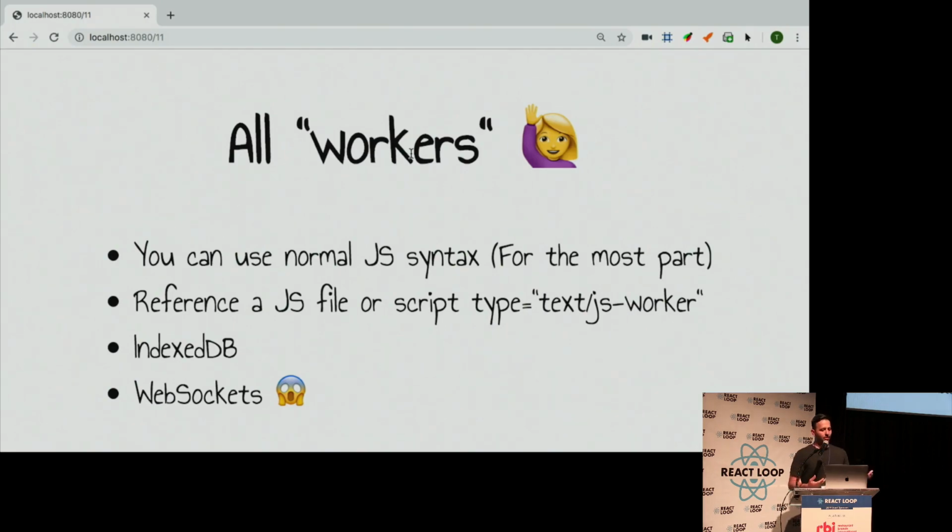So for workers in general, there's some commonality between them. You can use normal JS syntax for the most part. There are some features that get a little fuzzy, but for the most part, you can use just normal JS syntax. They reference the JavaScript file, or for embedded workers, which is something else, you can reference just a script by updating the type to be JS-worker. You do have access to IndexedDB, and you work with WebSockets.